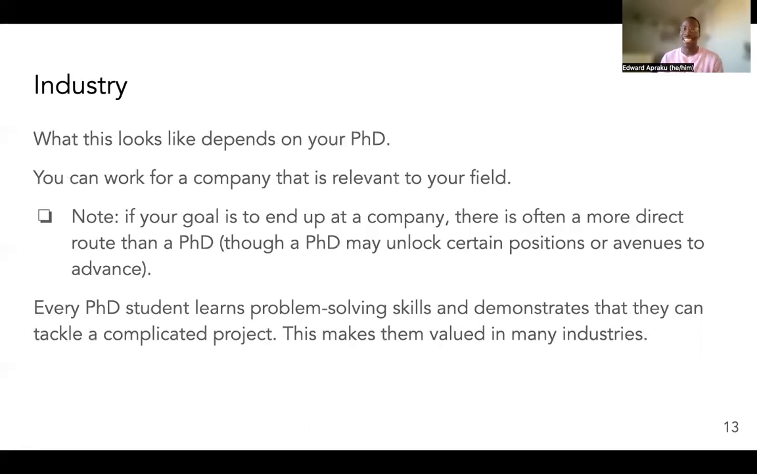Next slide, please. Industry. This varies depending on your PhD, the characterization or skills that you acquire. You can work in a company that's relevant to your field. But if your goal is to go straight into industry, there's probably a more direct route than an entire PhD, like an MS or something equivalent. Every PhD is a lot of problem solving, and you become an expert on a task that you built up yourself, and it's often very complicated. So these are skills that are also transferable to industry as well.